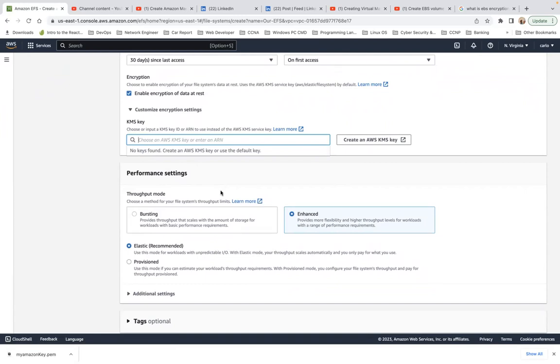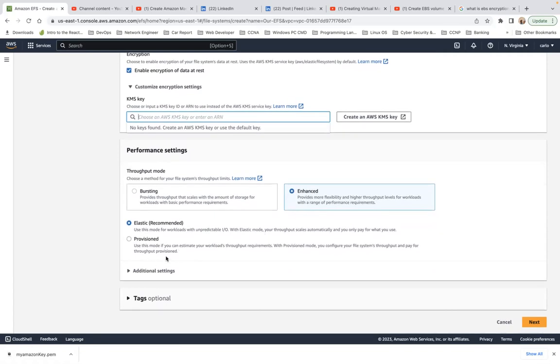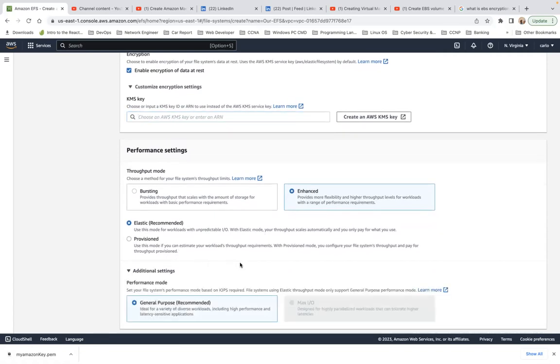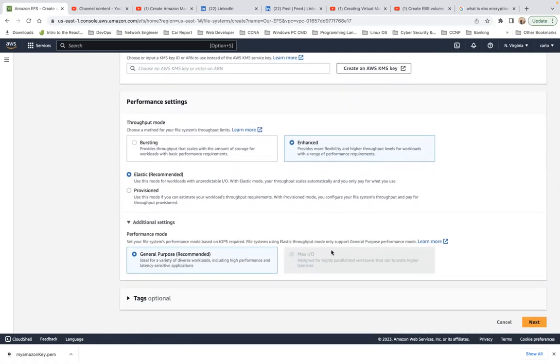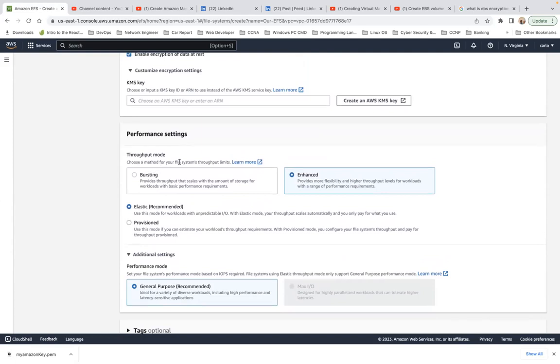If you want, for performance mode, we can choose between general purpose and max. So we have bursting, enhanced, and elastic, which is recommended, so we would rather leave that as default. Now, as we get to additional, we have general purpose and max IO. General purpose is already selected by default. Now it says choose a method for your file system throughput limits.